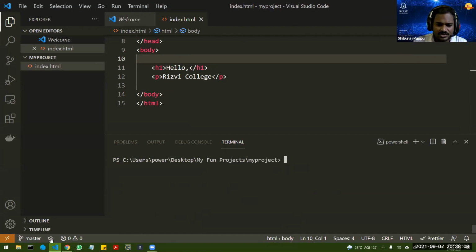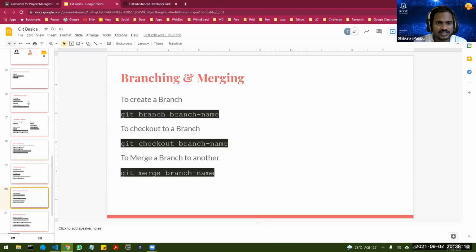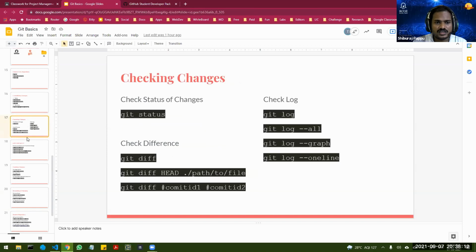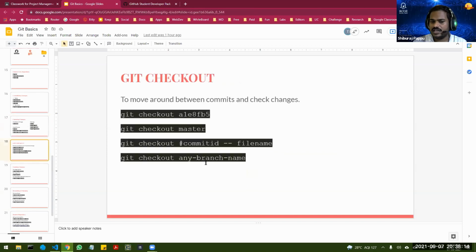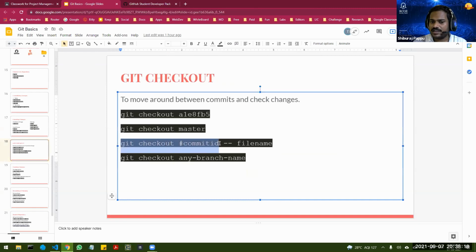So I have already shown you the git checkout. You can see this option, git checkout, the commit ID. So whichever commit data you want, that commit ID, and the file name. So which file do you want to recover?